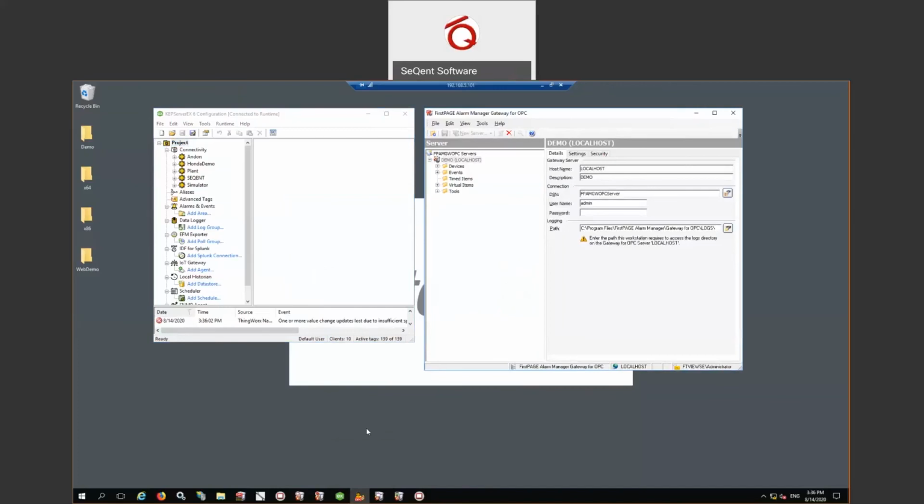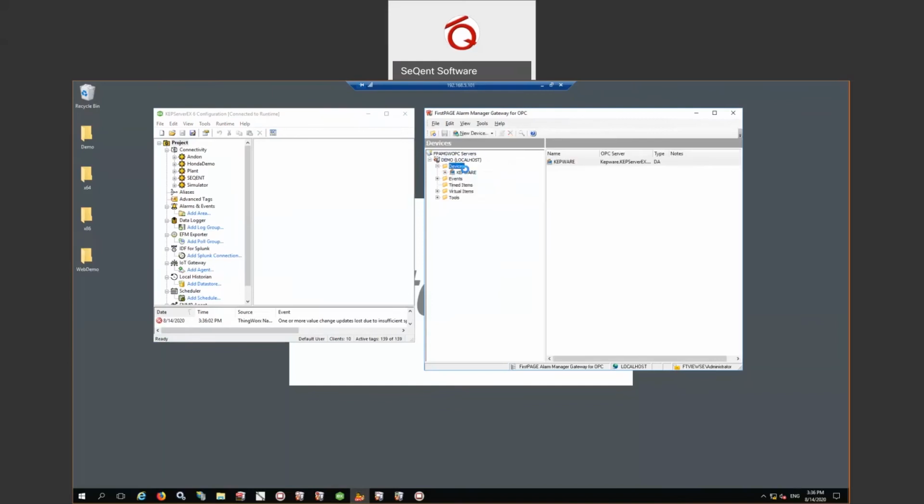This is SeQent's software gateway in order to be able to connect to an OPC server, browse, select tags, and build logic, or what we call events. Let me show you how we do that. The first thing we'll do is create a new device. That device is essentially our connection to an OPC server.